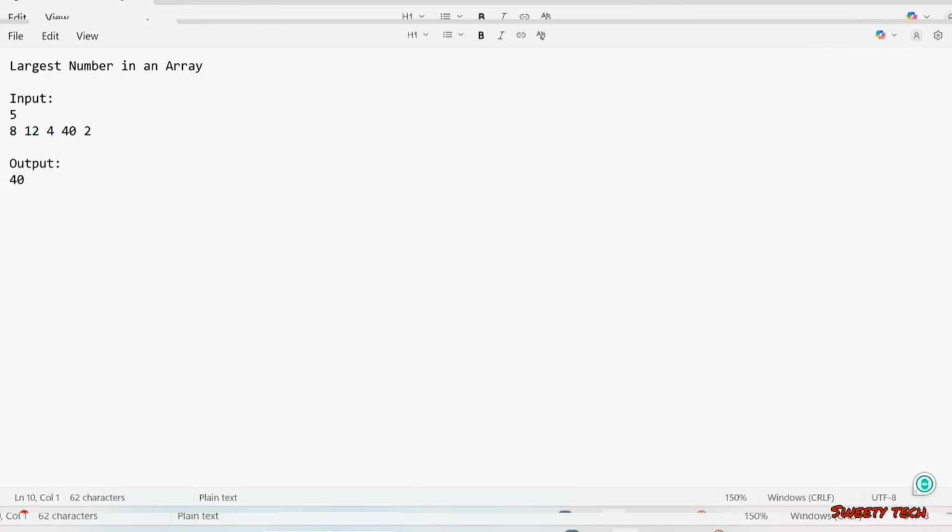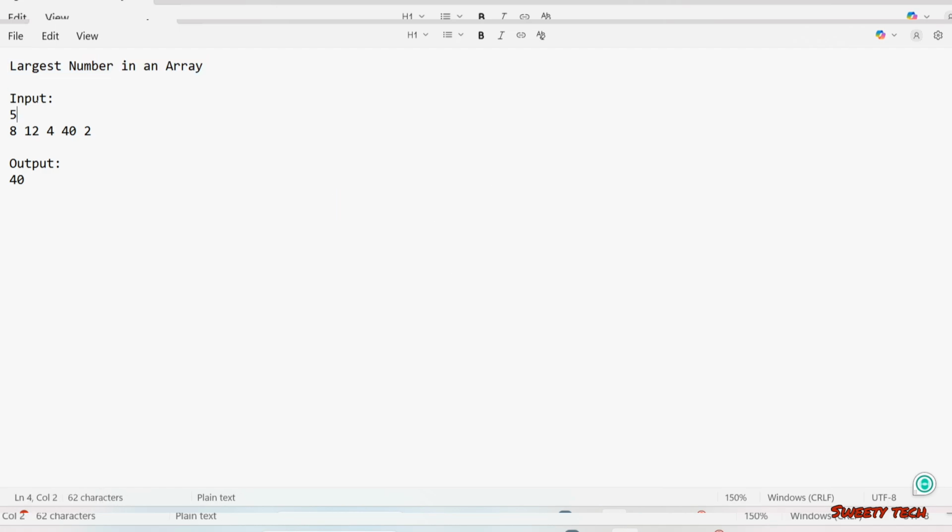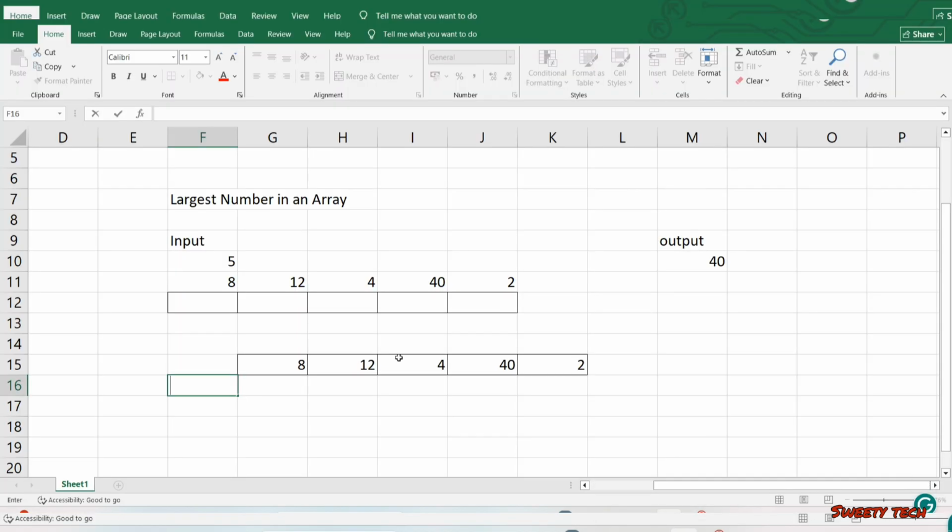Now I'm going to tell you how to find the largest number in an array. First, in the input, they are giving the size of the array and then the elements of the array, and then we need to find the largest number in the array. So first I'm going to explain it to you. Here they are giving the size of the array and the elements of the array.